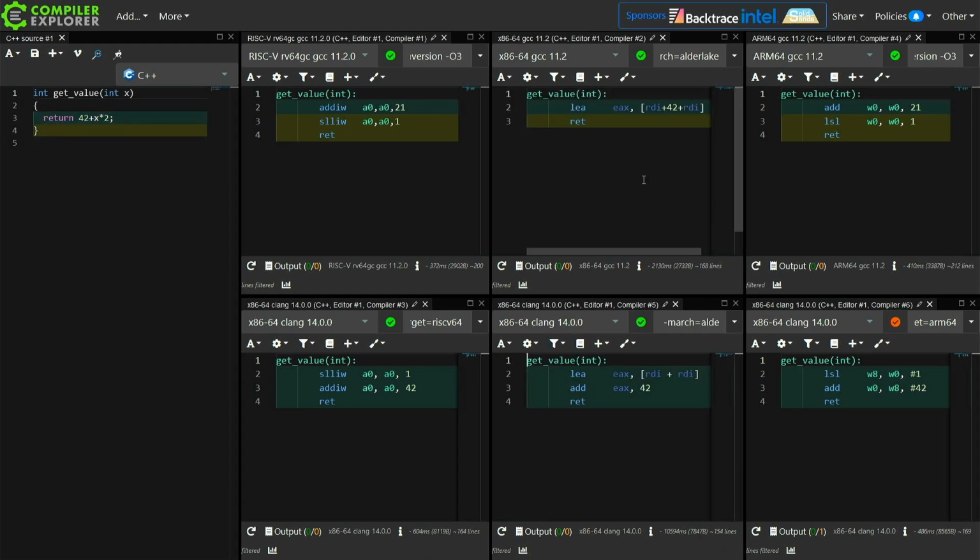So this is where things are starting to get a little bit interesting too with our ARM versus RISC-V comparison. So we add 21 to W0 and store the result in W0. Okay, so now we've got X plus 21.